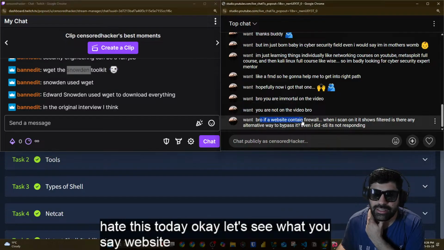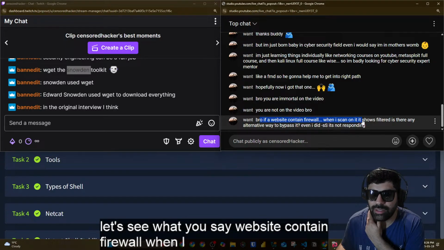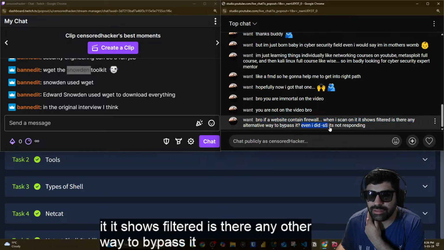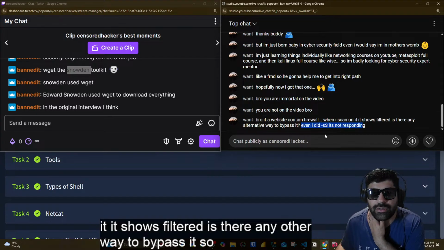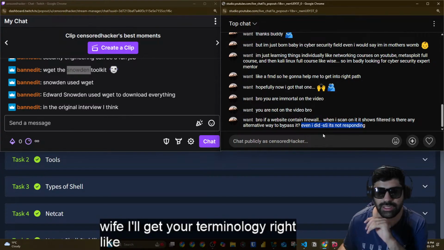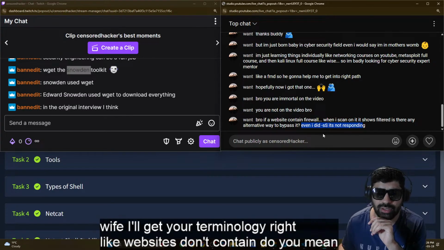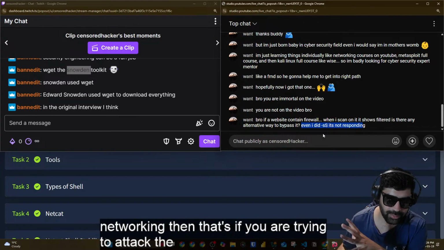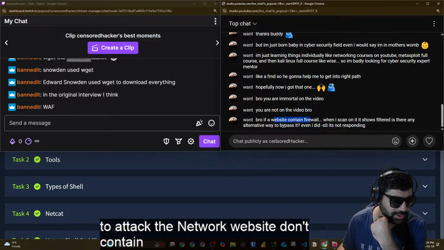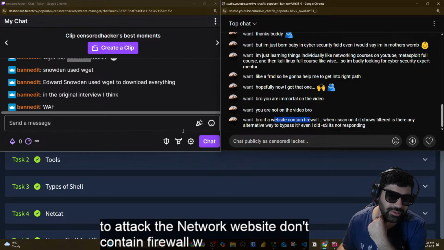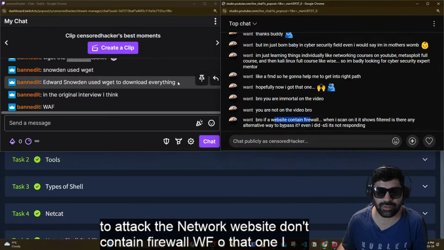Bro, if a website contains a firewall, when I scan it, it shows filtered. Is there any alternative way to bypass it? So I didn't get it. First of all, I will get your terminology right. Websites don't contain firewalls. Do you mean paywall or firewall? Because a firewall is a networking thing, that's if you are trying to attack the network. Websites don't contain firewalls. WAF? Oh, that one. Sorry.